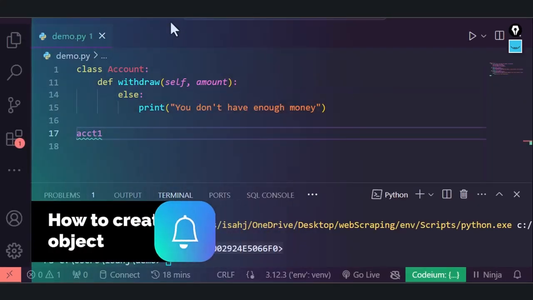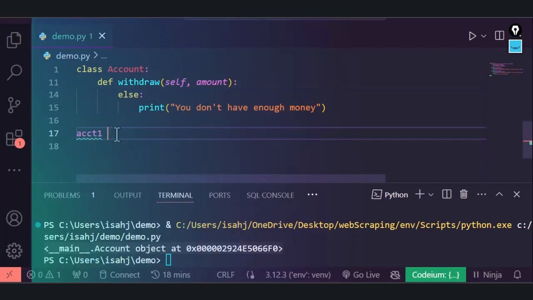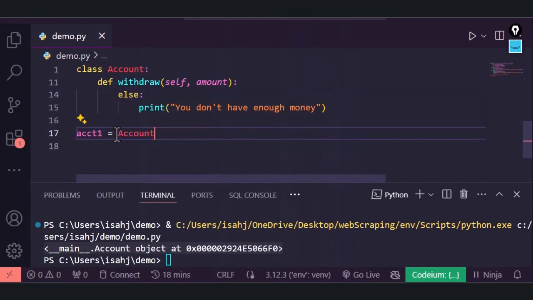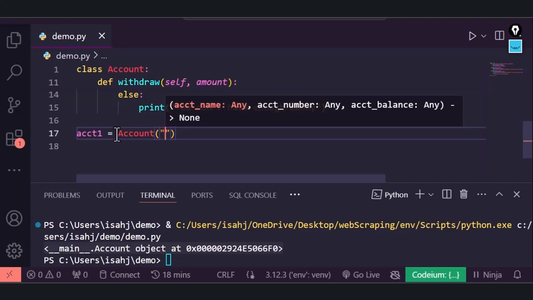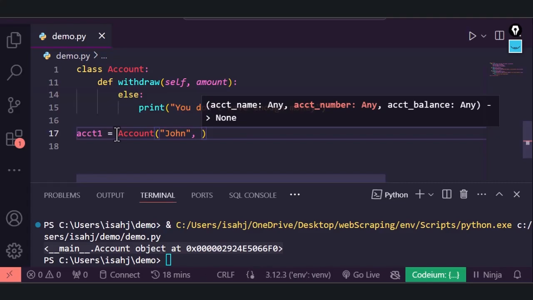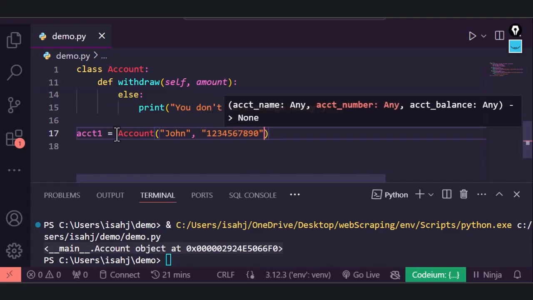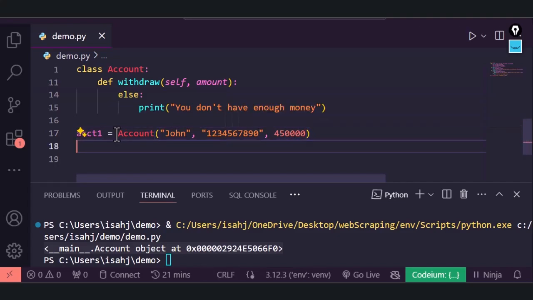Let's create an object of our class. Here we say account1 equals Account, and the account takes parameters. The first parameter is the account name, so we say John. The second is the account number, so we say 1234567890. Then the next one is the balance, in this case 450,000 naira. So we have been able to create an object of the account class, and this is the object.